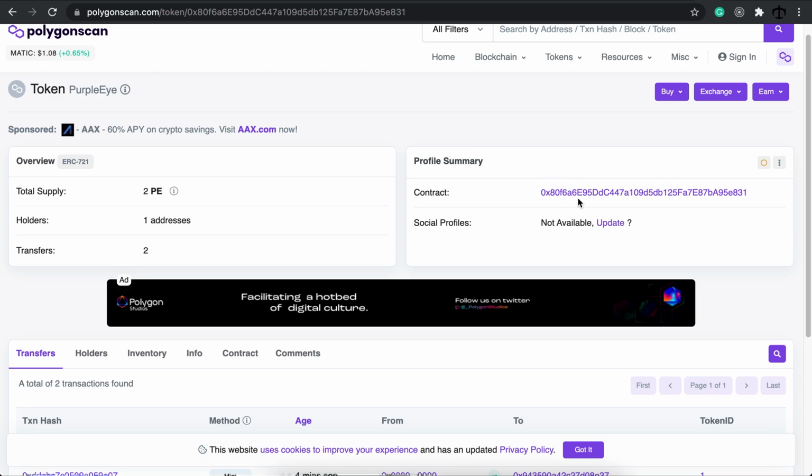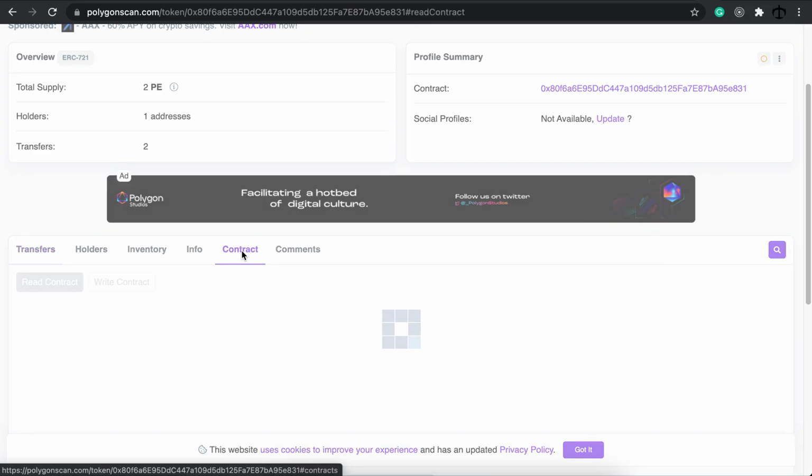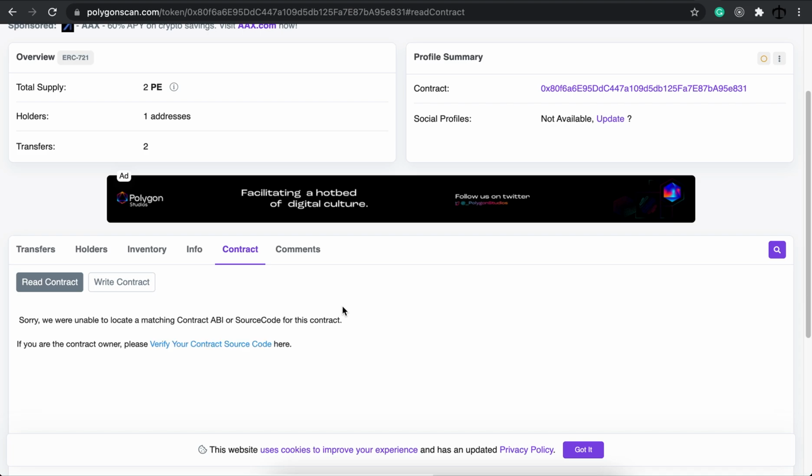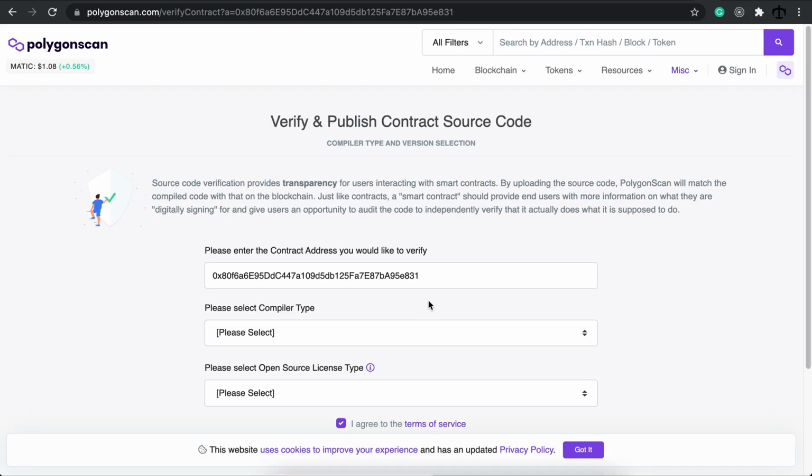Now, the important part here is to verify the contract for us to, at a later stage, either interact with it directly on Polygon scan or Ether scan. Like I said, this is a contract that can be deployed to both networks. You can see that we have a read and a write, but there is no ABI and someone needs to verify the source code. Because you are the owner, it's very advisable that you do it. So we're going to click on verify our source code.